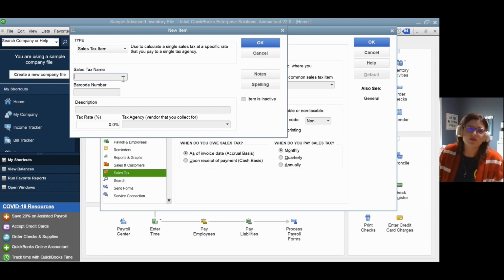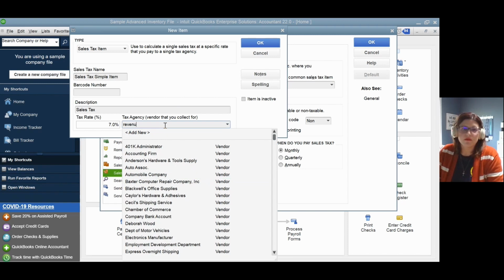So you can just use this regular sales tax item. So this is a sales tax simple item. Unfortunately, here in North Carolina and probably in your part of the world, if you have a cheat sheet, by the way, of barcodes that you register, and you want a barcode, you can add one here. And I'm just going to put 7% there.